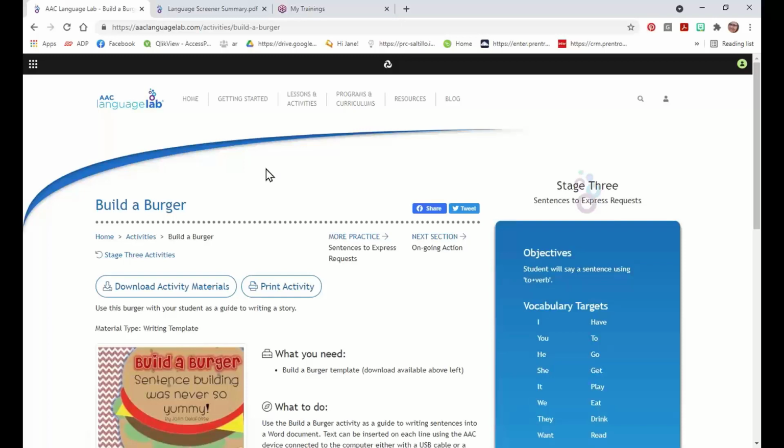So we're, again, looking for those age-appropriate things. All right, so what we've added to the Language Lab is, under the program and curriculum section, we put this thing called bricks.